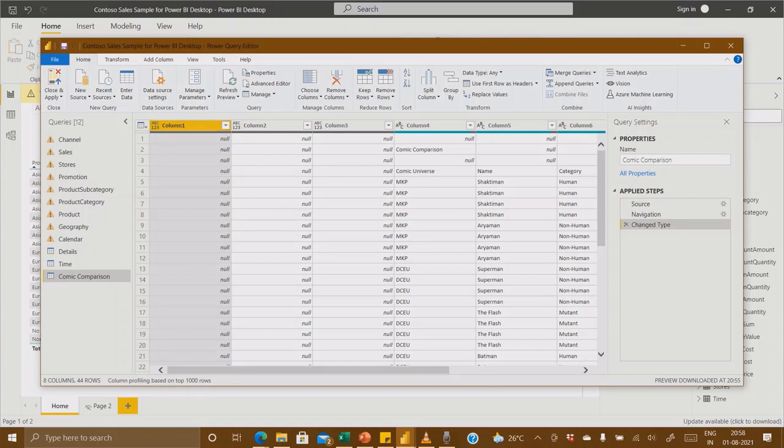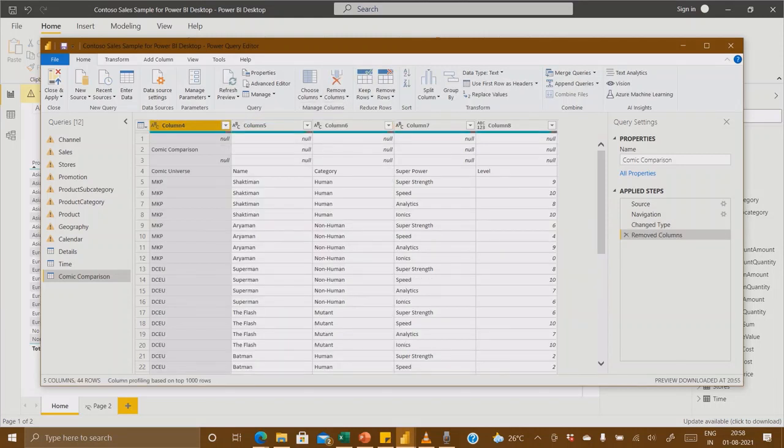And now we can do many things here. For example, I don't want these 3 columns, so I will just select these 3 columns. Shift select, it will select everything in between. And now it is simply saying remove columns. Okay, so I will just click on this. It just removes that column. So you can see here an extra step is getting created, that is called removed columns.